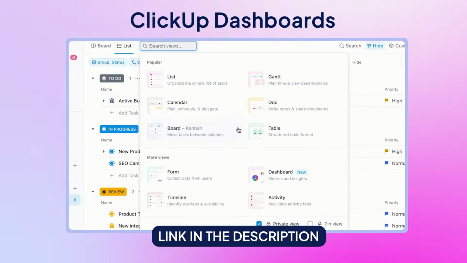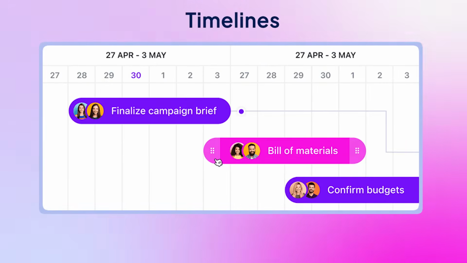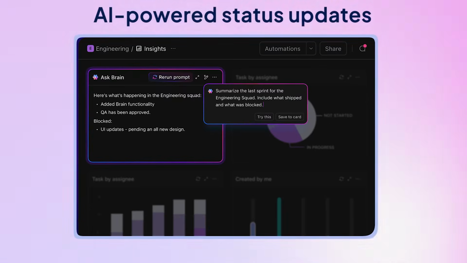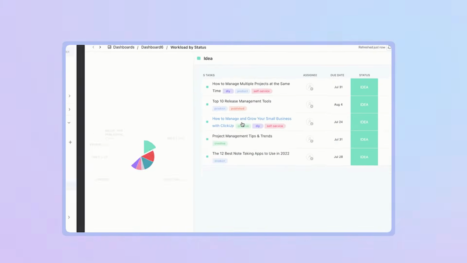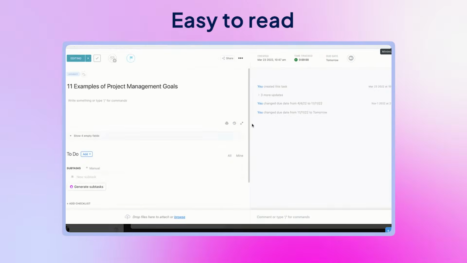To top off your search, ClickUp Dashboards give you a visual snapshot of the project's timelines, workloads, and AI-powered status updates in one place. By organizing your information this way, you will have a report that's accurate, up-to-date, and easy to read.